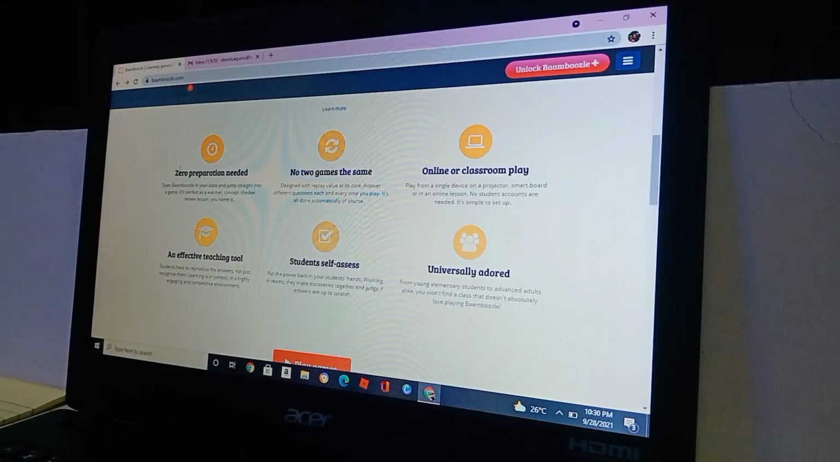Online or classroom play. Play from a single device, on a projector, smart board, or in an online lesson. No student accounts are needed. It is simple to set up. An effective teaching tool. So we can also consider Bamboozle as an effective teaching tool. Students have to reproduce the answers, not just recognize them. Learning is in context in a highly engaging and competitive environment. Students self-assess. So through this, we could also be able to assess the performance of our students. Also, students could assess their own performance.